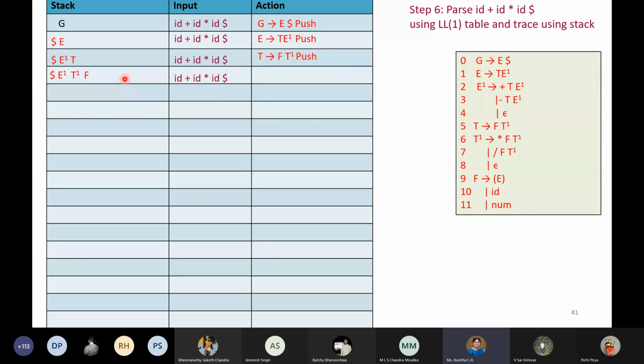You have to see at F on ID what is the decision taken. If you see the LL(1) parsing table, at F on ID, definitely rule number 10 you would have applied, isn't it? So that is what we have predicted. Let us apply that now. We are going to pop this F and push ID in that place. That is the next step. Here also it is ID plus ID, the same thing. I didn't change anything in the input. The only thing is that F has been replaced by ID.